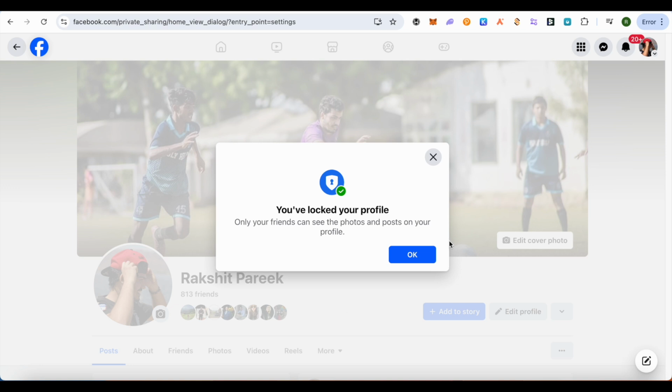And this is how easy it is to lock your profile, and just simply click on this option of OK in order to do so.